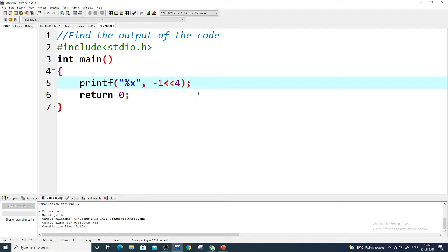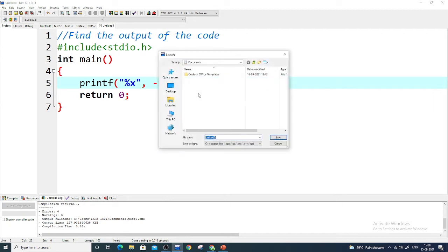Now here the value -1 is internally represented as all ones. So with the left shift by 4 times, the least significant bits are filled with zeros. The %x format specifier specifies that the integer value can be printed as a hexadecimal value. So let us save this and test it.